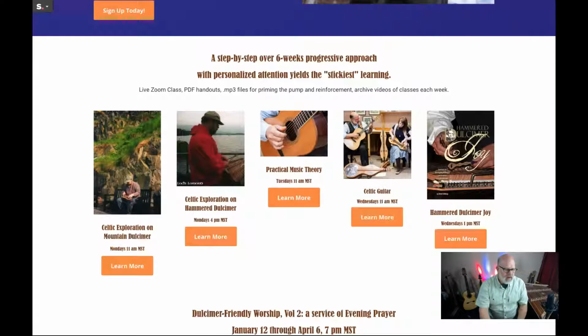Practical music theory is, and this is a request from several students, where we look at music theory specifically as it relates to dulcimers and helps us address the things we want to learn. And if you still have questions or things you want to make sure get covered in that, please email me or leave a message here and I can do that.